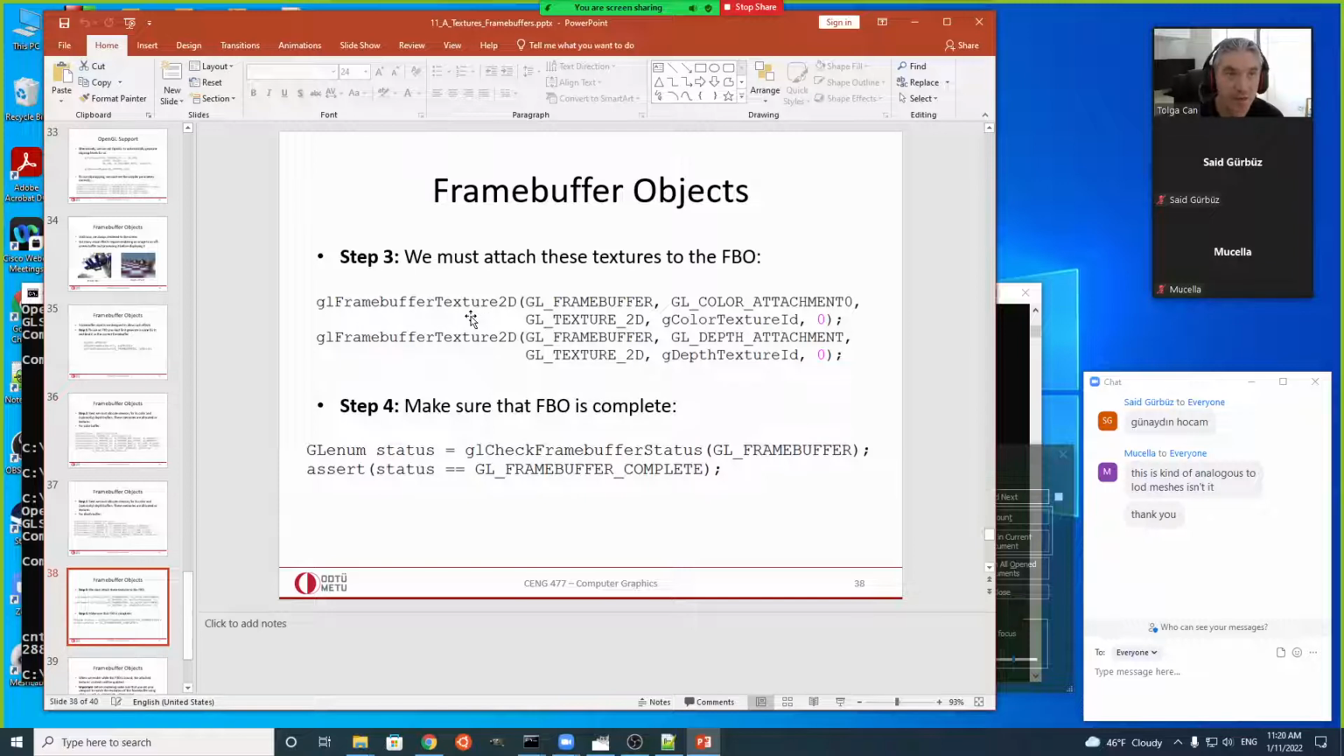Whatever the current bound frame buffer is, it connects that frame buffer and its color attachment with this texture ID, color texture, depth texture. These two functions attach the textures to our frame buffer object. After all this is done, we check whether the frame buffer was successfully created by using glCheckFramebufferStatus, to see whether it is complete or not.